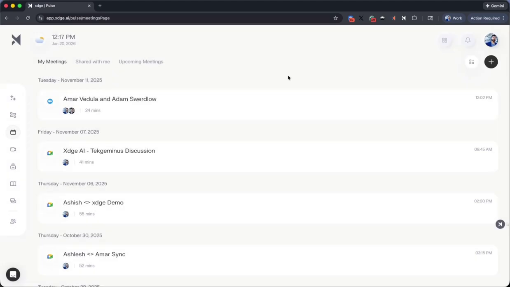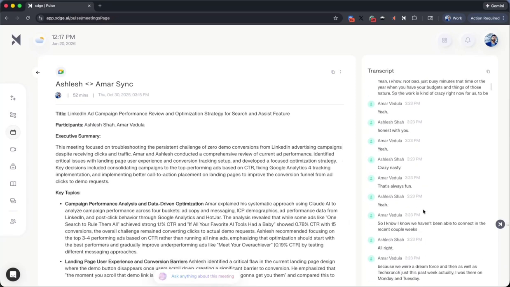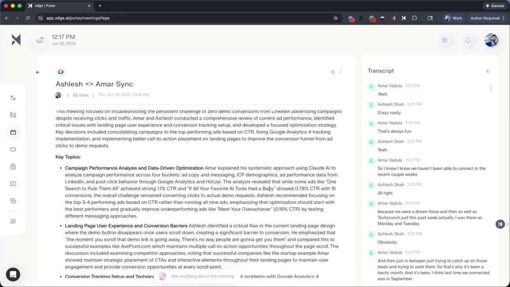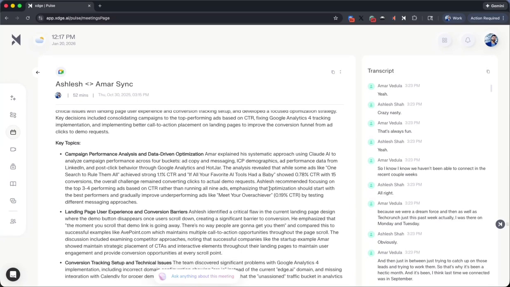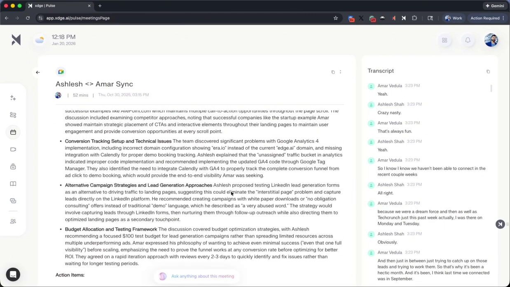Now that we have covered most of the meeting settings, let me show you an example of the transcript and the summary that the note-taker produces. Let's go ahead and click on the meeting. Here you can see on the right side there's a raw transcript of the entire conversation, and then in the middle there is an executive summary that's generated by Edge that captures the key topics, action items, and next steps, or anything that's important within this meeting.